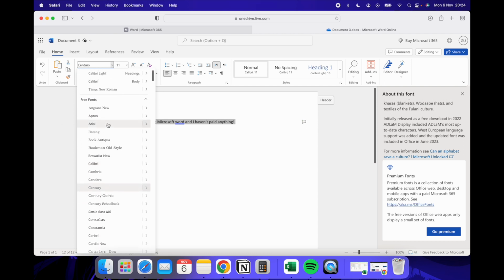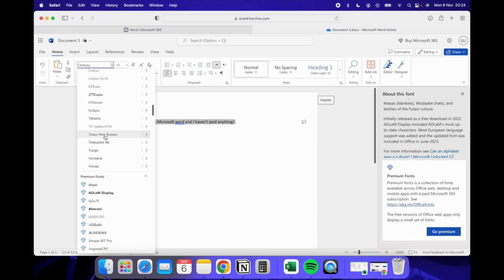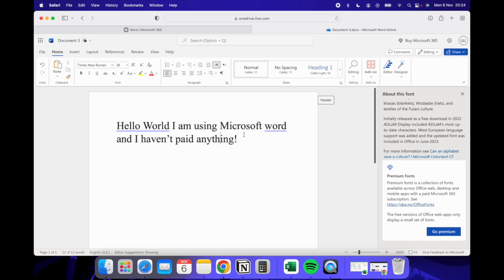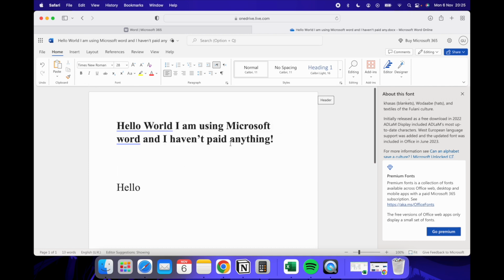Normally the most common ones are Arial and Times New Roman. Sometimes Calibri is used, but let's change it to Times New Roman. Let's make it larger, 28. So you can do all the basic stuff. There are going to be some things that you can't do, but for pretty much everything, let's see if spell check works. Yeah, spell check's working fine. Let's bold these things here. So yeah, this is how to use Microsoft Word for free.